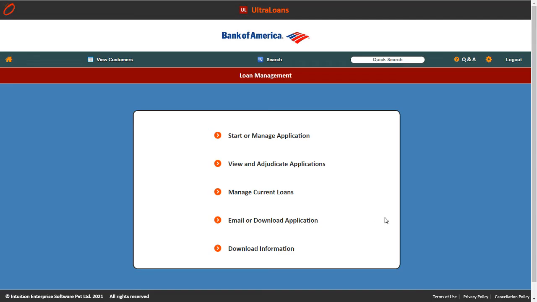So here we have several different options. The first one is start or manage an application. This is where you will go in and fill in all the data for the loan application, different types of loans, and apply. The second one is the view and adjudicate applications. This is where the manager would come in and he'll check all the application data, the user data, and then he'll decide whether to approve or deny the loan. Next is manage current loans, which will show you all the active loans in the system.